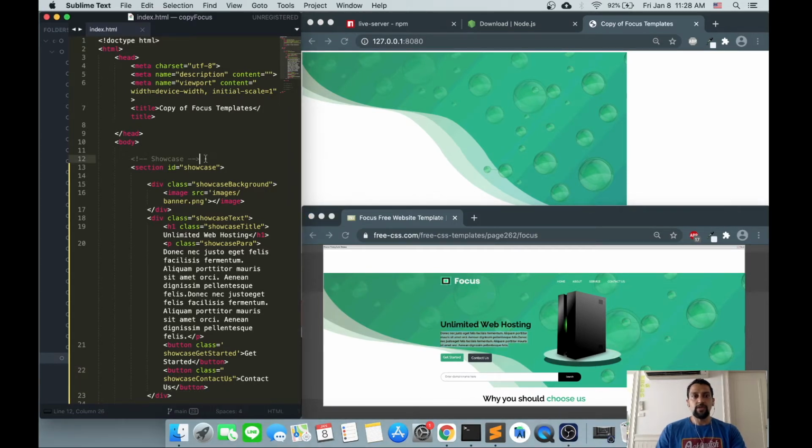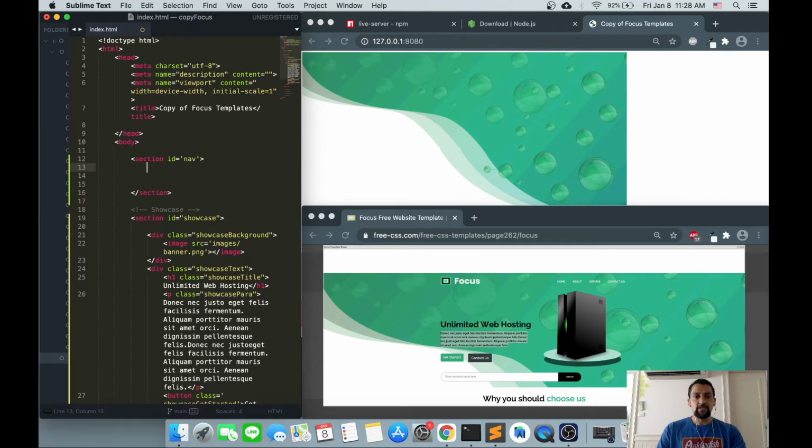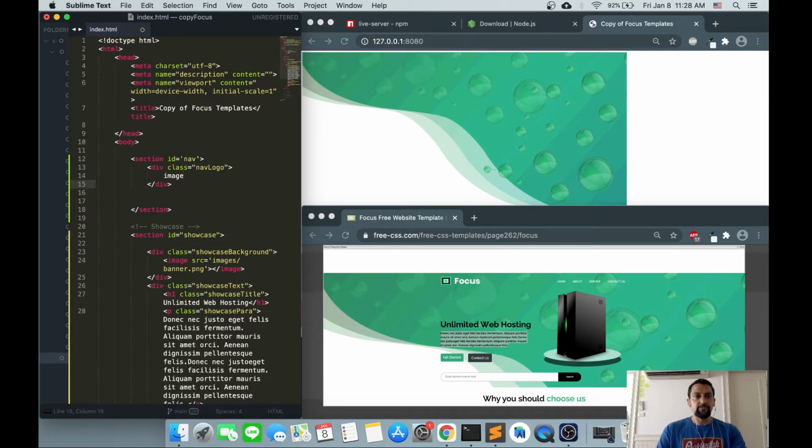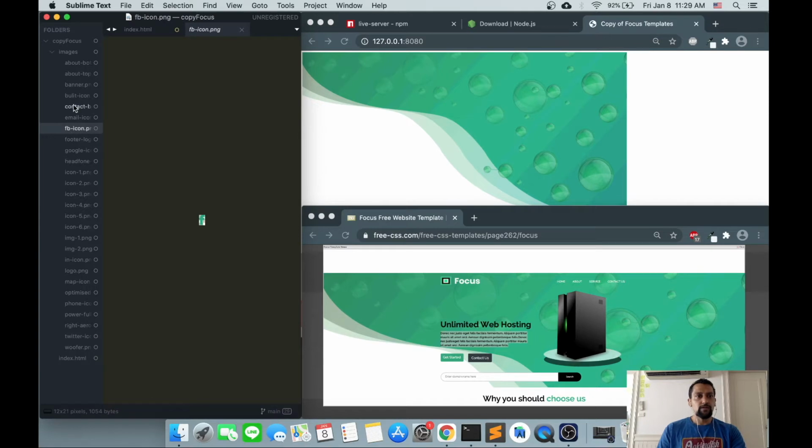So what I'm also going to do above here is a nav bar, a section with ID equals nav. And inside this section, I want to have my logo, div nav logo. And I'm going to have an image, source. And I don't know what the image here is, so I'm going to find the images here again and try to find it. There's the Facebook icon, there's the contact, built. Let's see, where would it be?